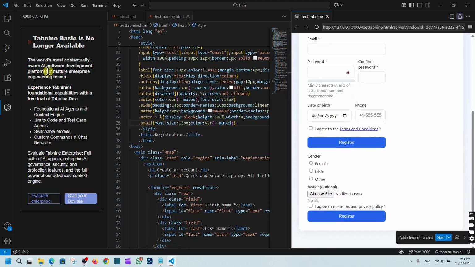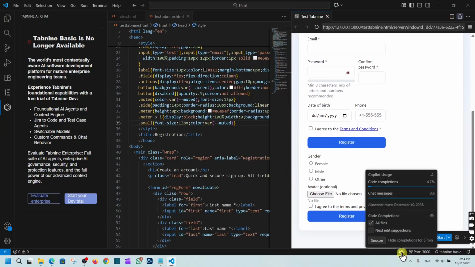So I think Tabnine is the free alternative for GitHub Copilot. So you can go with Tabnine also.